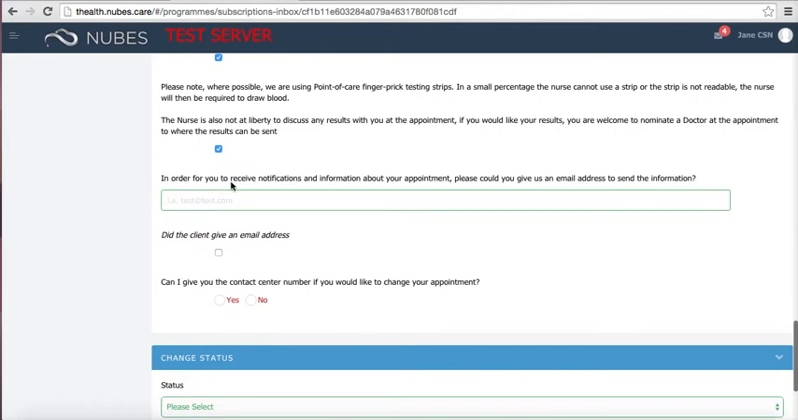In order for you to receive notifications and information about your appointment, please give us an email address to send the information to. Please add this field. It's very important for us to collect email addresses. Also, if there wasn't an email address on the system, this will add one so that they'll get an email with confirmation of their appointment, etc., to keep the no-shows down as much as possible. So then you can just add the address as the client gives it to you. If there is an address, it will pull through here automatically, so you can just confirm the address that's on the system. If for whatever reason the client declines to give you an email address, you can just tick that.